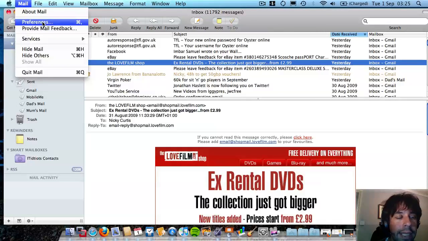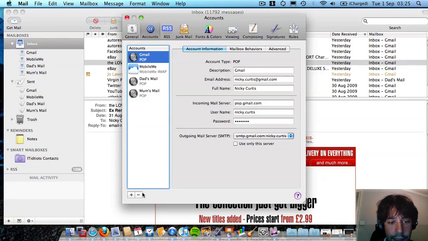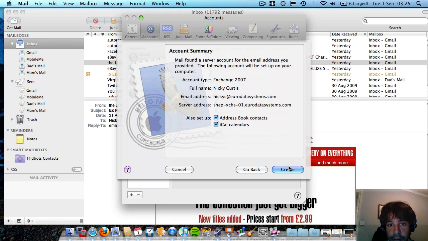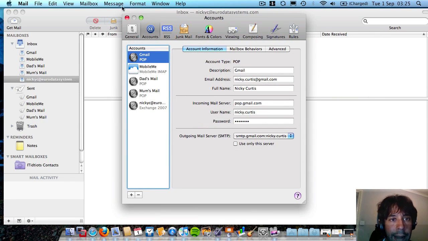And to do that, the way I do this is go via Mail and go into preferences and just add a new account. And in this one, we just say my account is Nicky C at eurodatasystems.com, and I type in my password. And it's now using the Auto Discover service, so it's found all that information out through that DNS record we would have talked about on one of the IT Idiots episodes. It's found out the email server, the server address, and it's asking me to set up the address book contacts and the iCal calendars, which I'm quite happy to go with, so let's go with that.